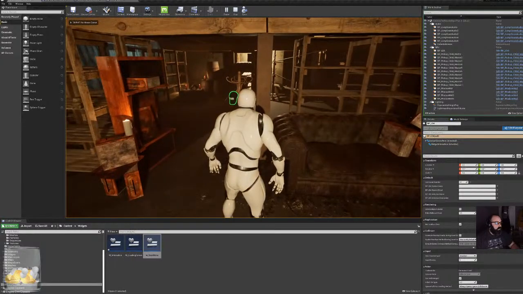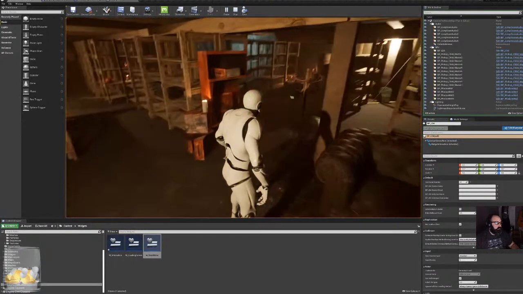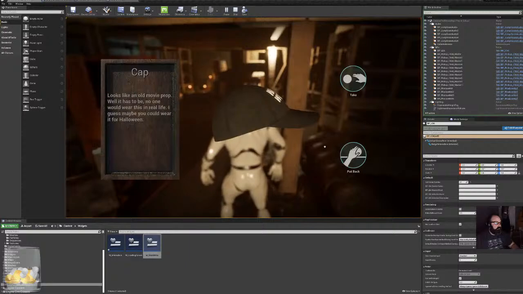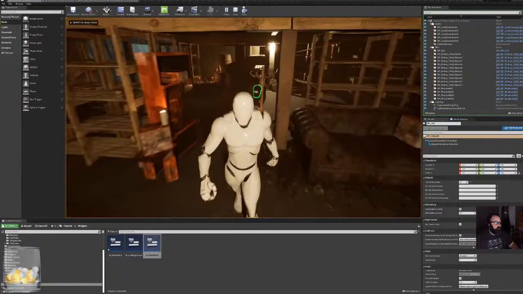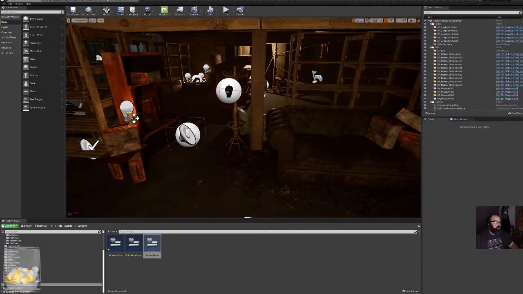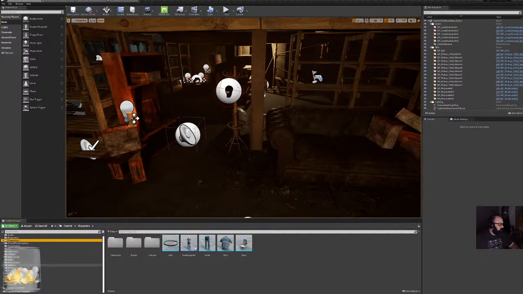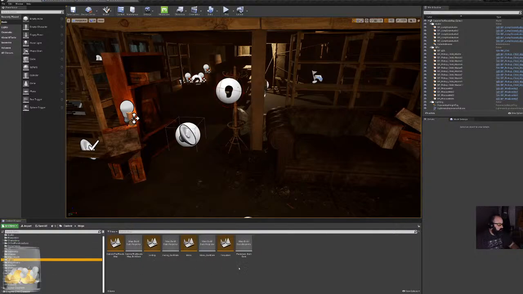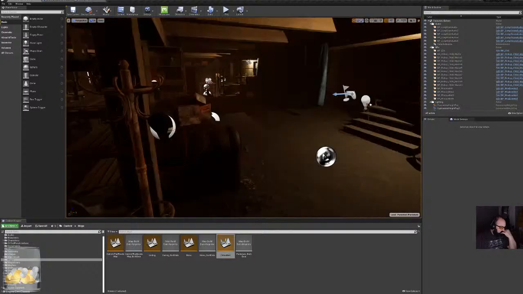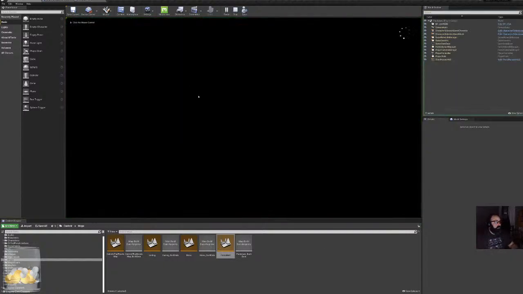And as soon as I get something... So that's not working. I might have to go back to the persistent level. Just to make sure. That loaded. Let's see if this is any better.